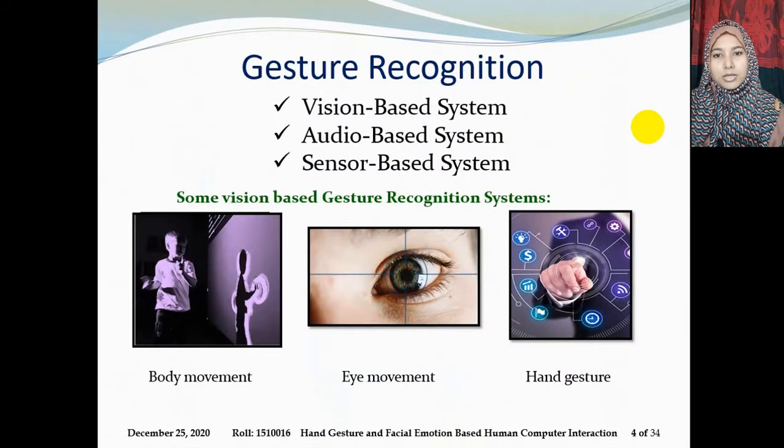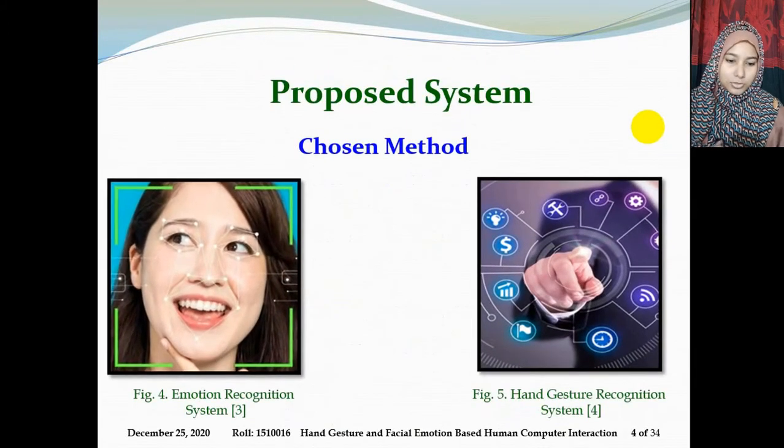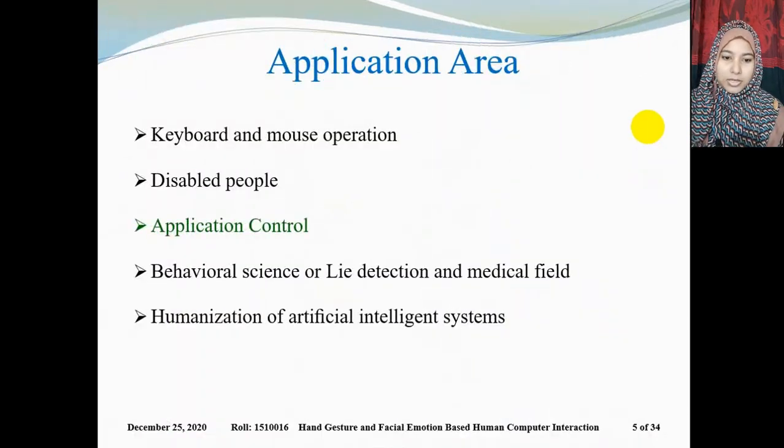So we can use some gesture-based system to remove this barrier. And this is my proposed system. I have chosen an emotion recognition system and a hand gesture recognition system to give the instruction to the computer. And this is the application area. Keyboard and mouse operation can be controlled with this system. It is useful for disabled people, and it can be used for application control and the humanization of artificial intelligence systems.